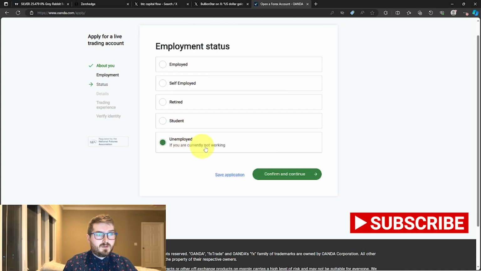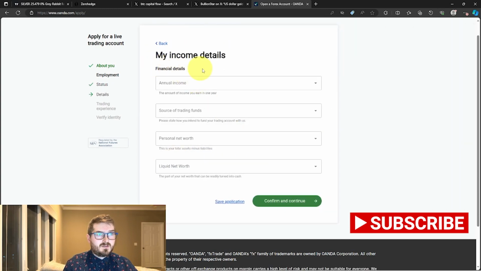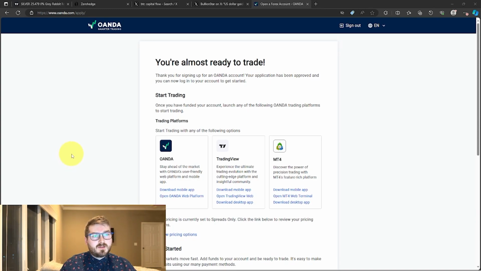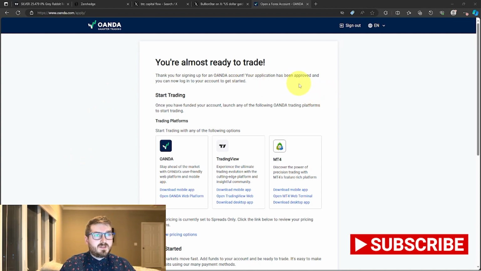And if you're unemployed, you will need to select this one on the bottom, confirm and continue, and enter your income details. Now, guys, after you've entered in your employment details and your details for how much trading experience you have, you will come to a page like this. You are almost ready to trade. So this just means your application has been approved, and you can now log into your account to get started.